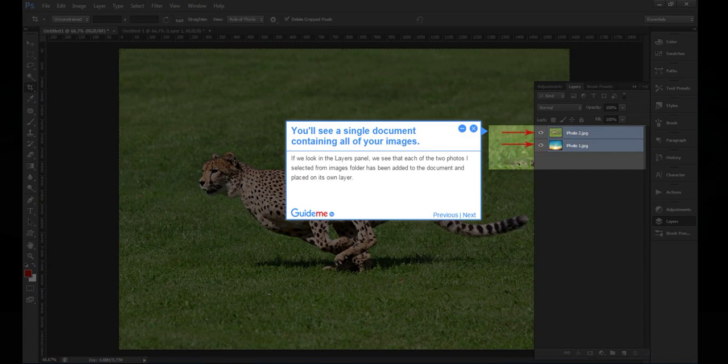Step 8, you'll see a single document containing all of your images. If we look in the Layers panel, we see that each of the two photos I selected from the Images folder has been added to the document and placed on its own layer.